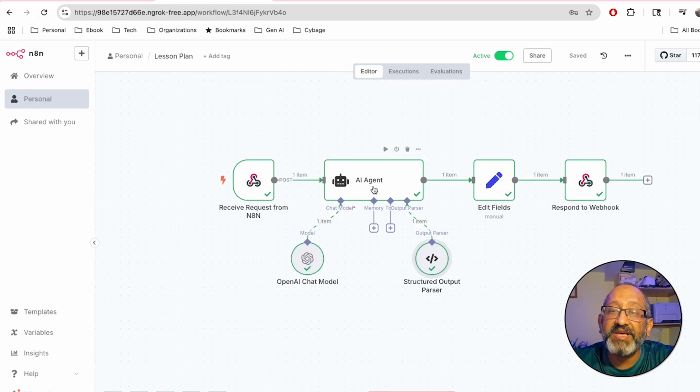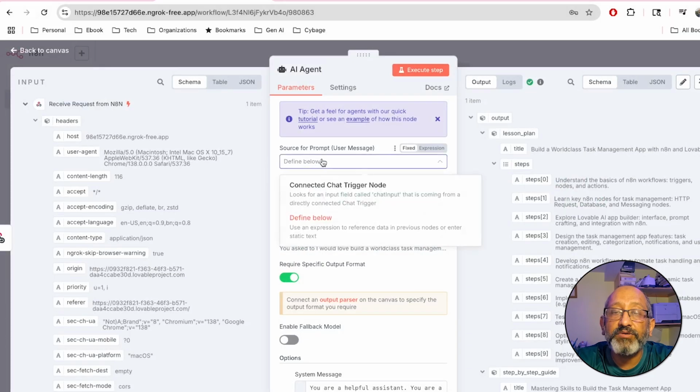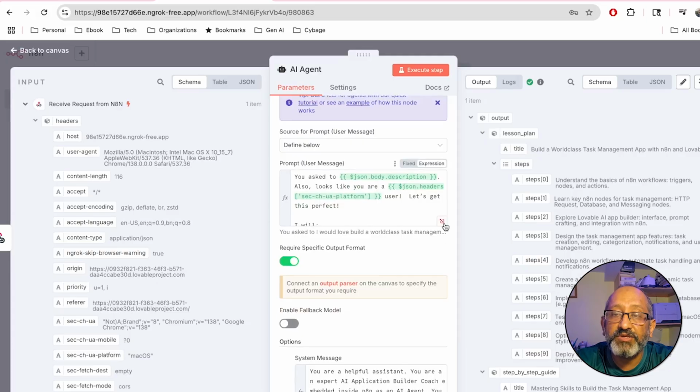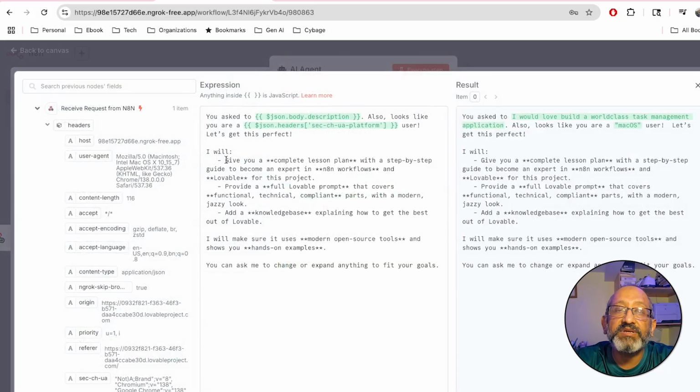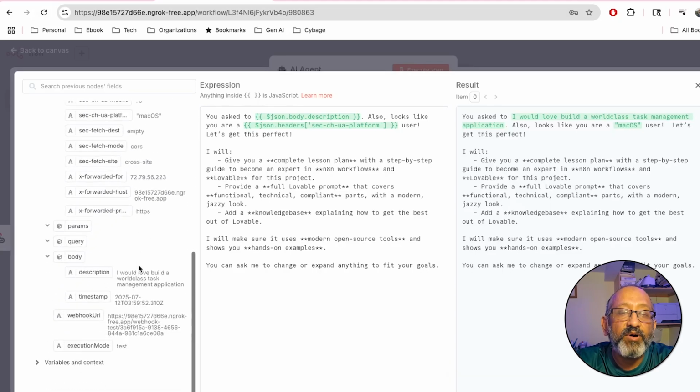Let me go back to the AI agent. What did I do on the AI agent side? I actually created a, again, you can go back to connected chat trigger node or define below, which is the custom prompt for the user. So this is the user prompt, and then I have a system prompt. Let me show you the user prompt. In the user prompt, I took the JSON body description, which, let me just come back to that body description. What does it give me?